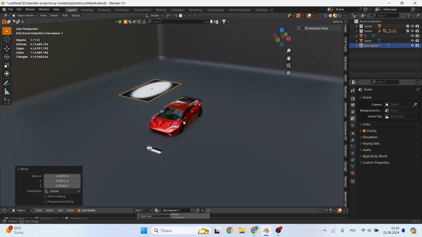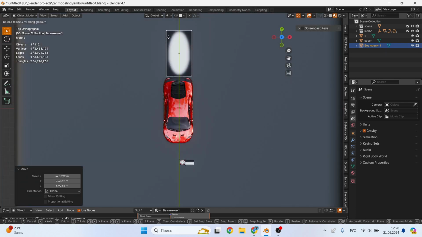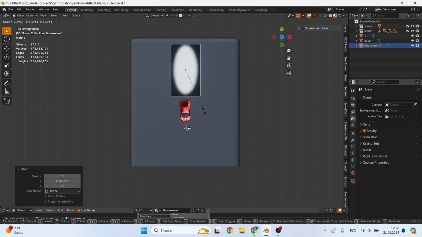So I will go to the material mode so that it is clearly visible how they look and what is happening. First, I'll take an oblong plane and place it behind the car to highlight the wall and floor.